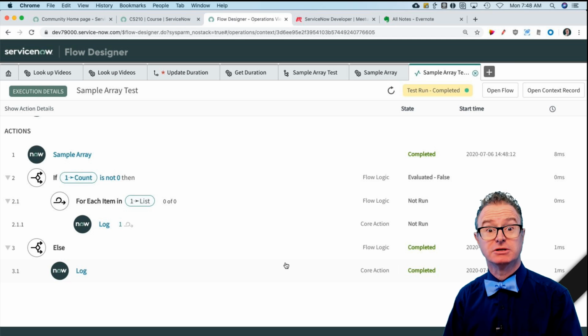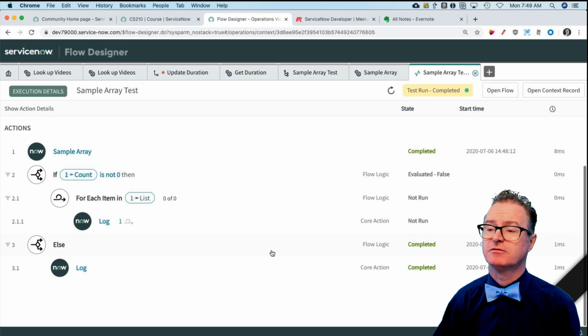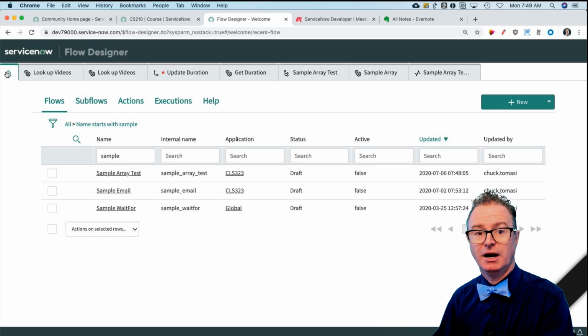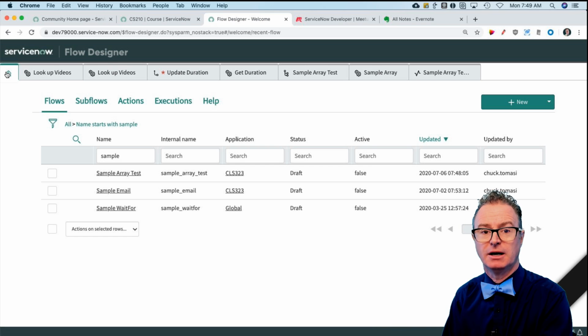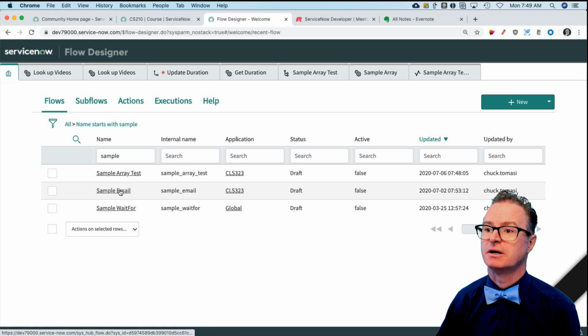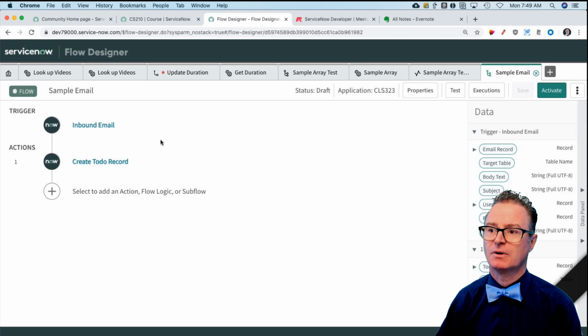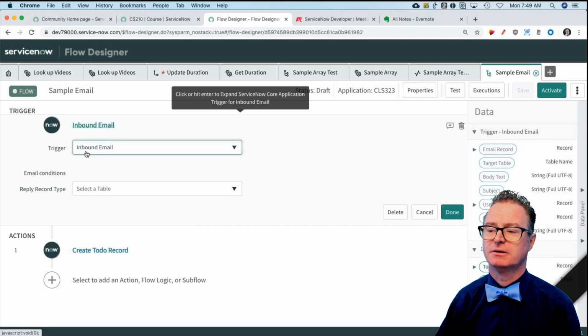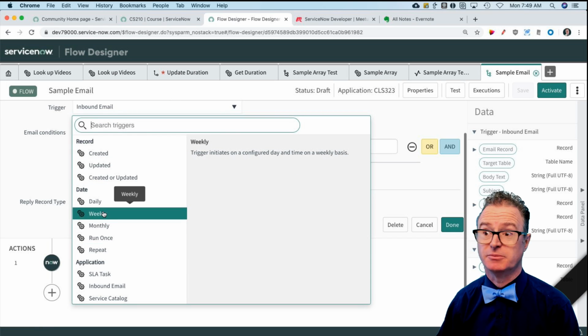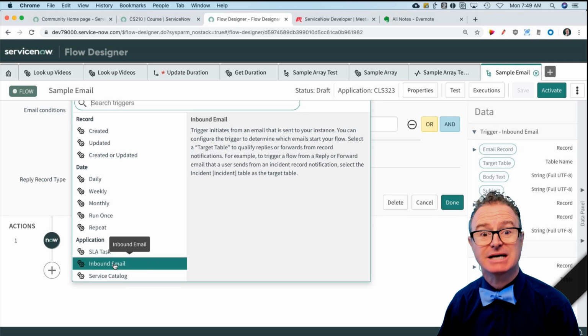All right, I mentioned earlier that you can do a number of triggers in Flow Designer, including emails. And I recently converted an inbound action into a flow. Because you can trigger, there's my sample email. I am totally on the wrong screen because I'm moving the wrong mouse. Okay, sample email. One of the triggers up here, you can see we've often done created, updated, scheduled. You saw me do a run once, but down here is inbound email.